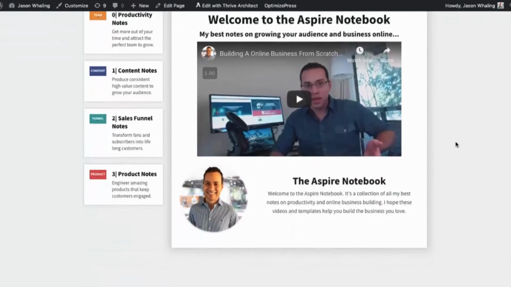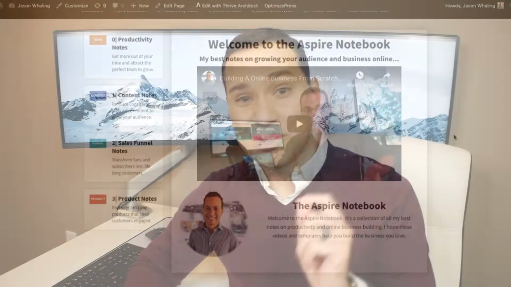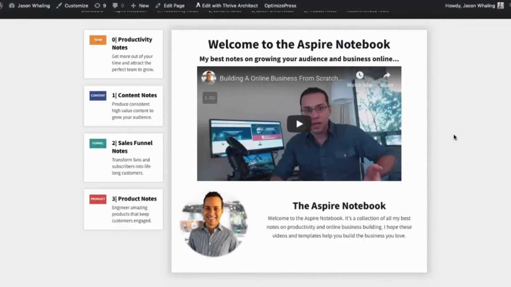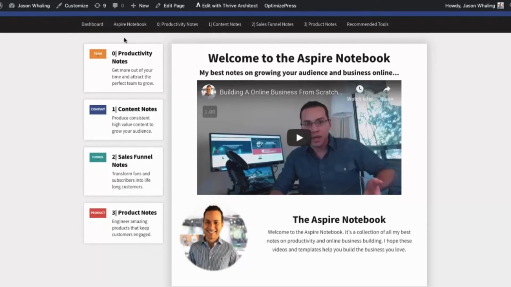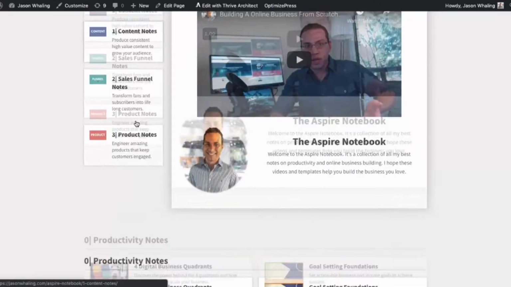This is an example of a site built on OptimizePress 2.0. I know 3.0 is around the corner. It might already be out by the time you're watching this particular video, but this is what the dashboard looks like in one of my free products called the Aspire Notebook. You can see I put the navigation on the right-hand side.